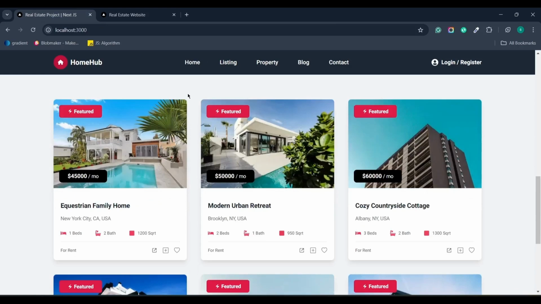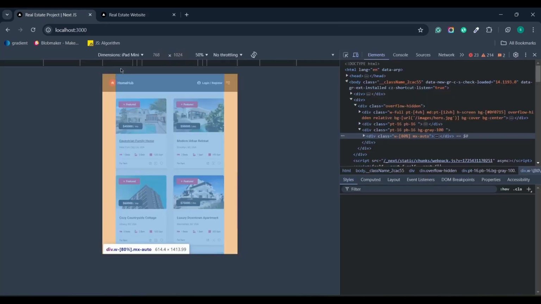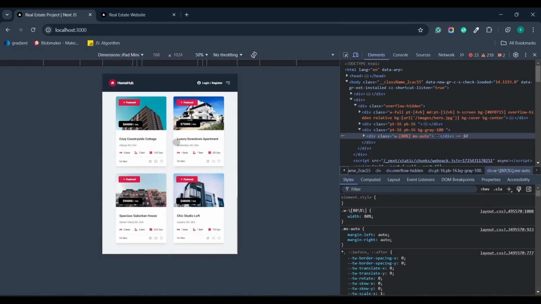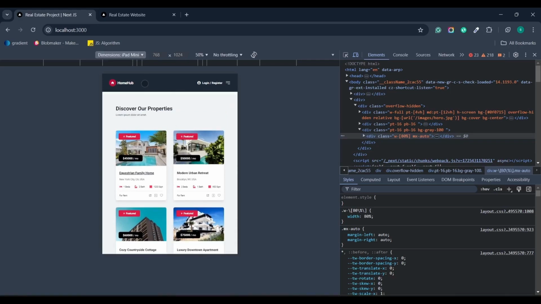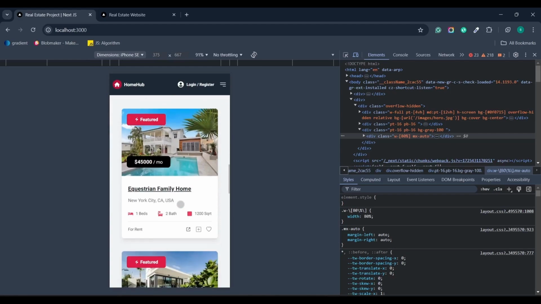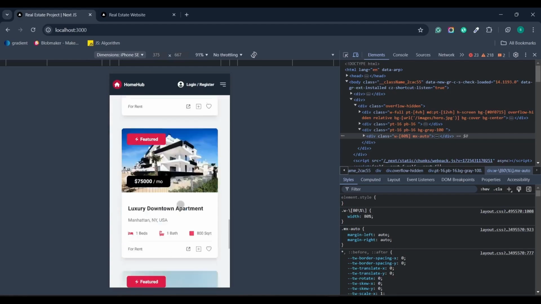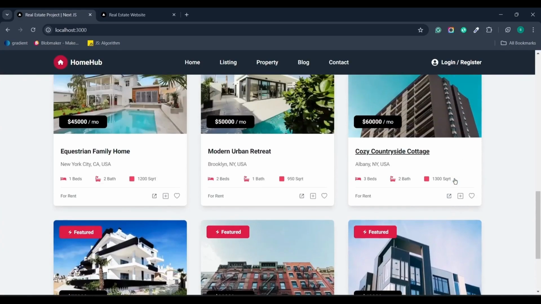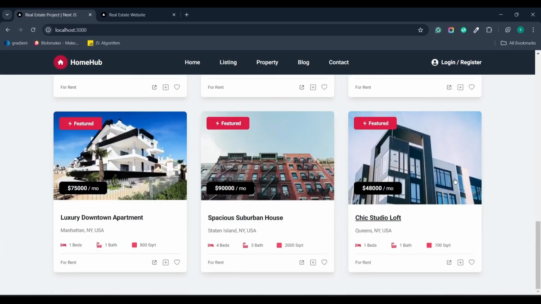Now let me show you the responsiveness of this component. Here in the iPad mini you can see it fits perfectly. We have two cards, and if I select a mobile device, you can see in mobile device it also fits perfectly. So our property section is completed.